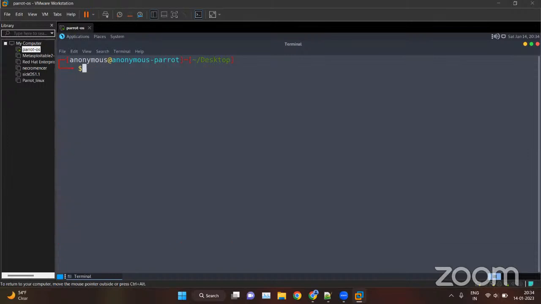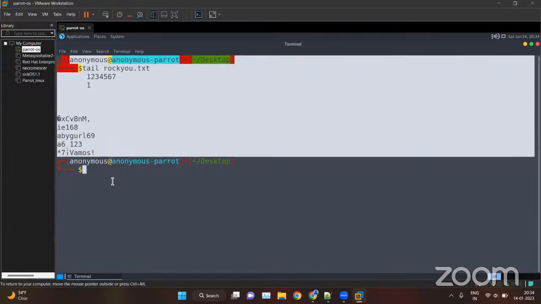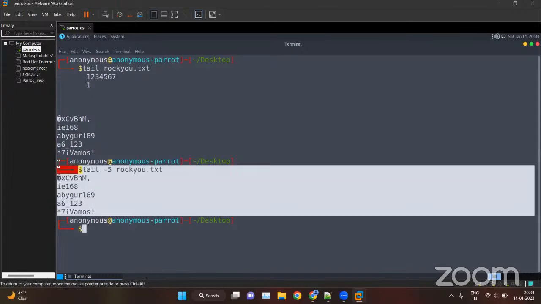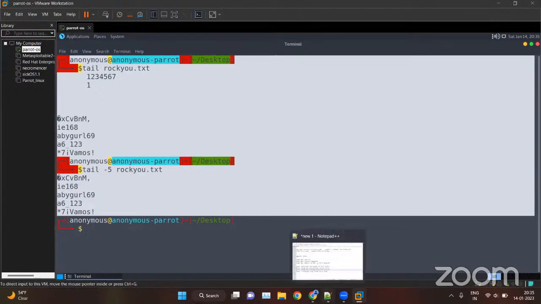Same as tail, name of your file, rocku.txt. So this will print the last lines, the bottom lines. Same as tail hyphen 5, only 5 lines. So we have the bottom 5 lines. So these are the useful commands.